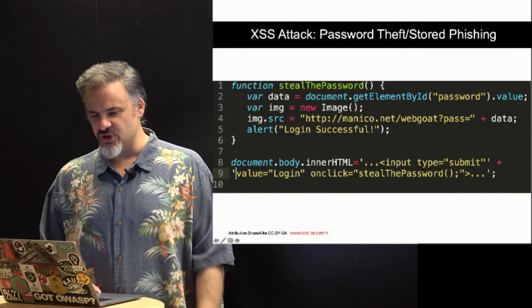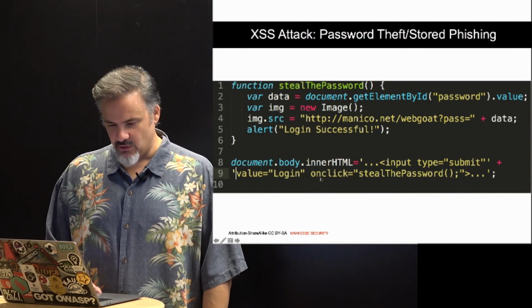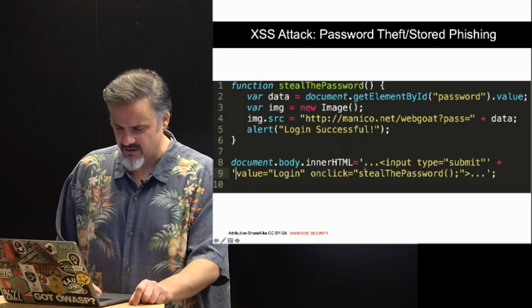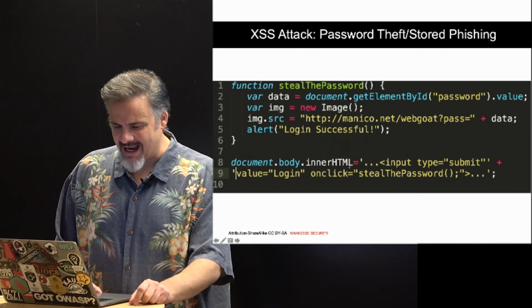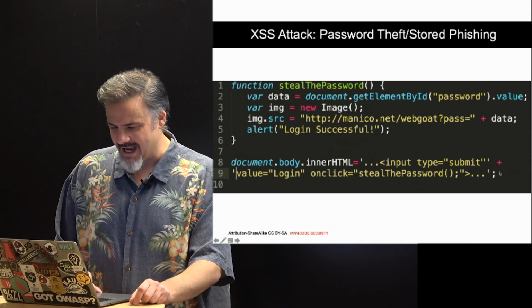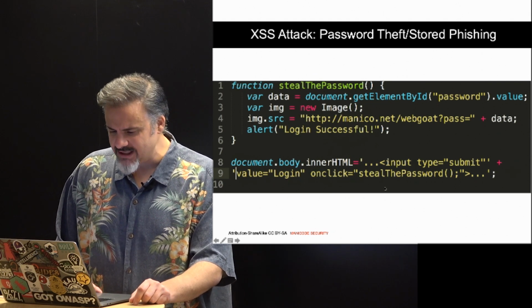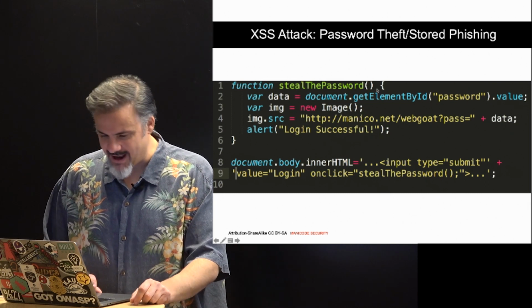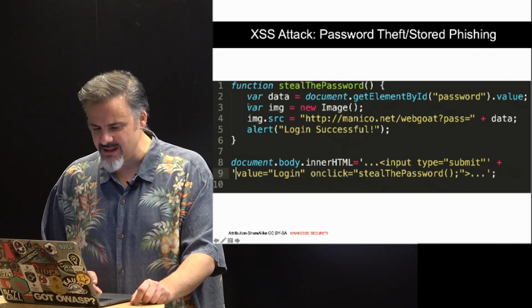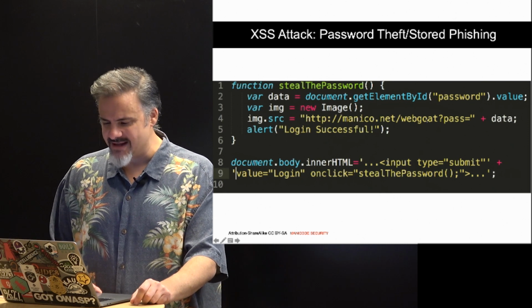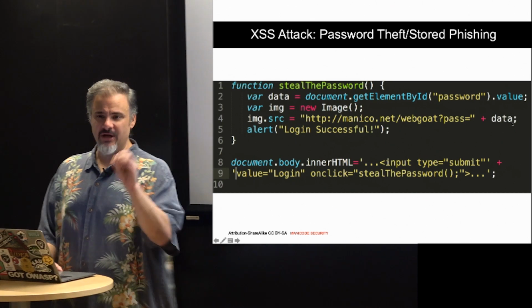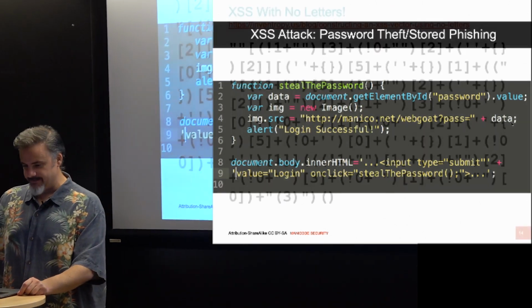Here's another attack. This is a stored phishing attack. I launch this attack, and I can compress the attack if I want to. I want to show you the whole attack here. I first start by overriding the body's HTML. I add a login form that when you click on the login button, it tries to steal the password. We grab a copy of the password. We use the same image trick to send the password to my server. It's a way I can steal a password by putting a forged login form into your website.